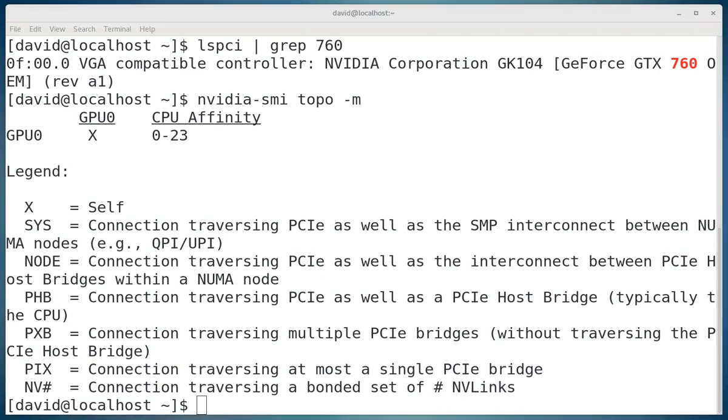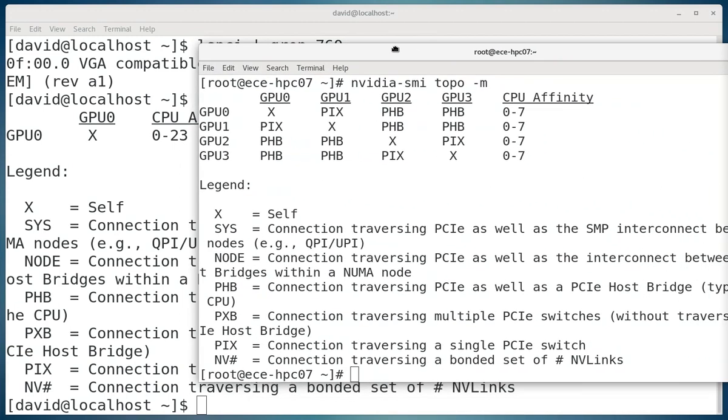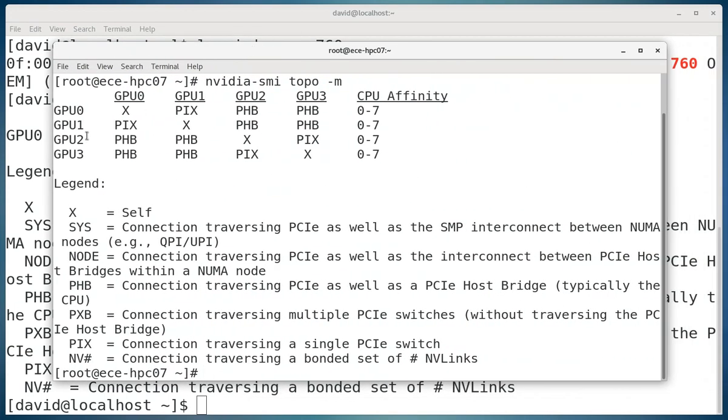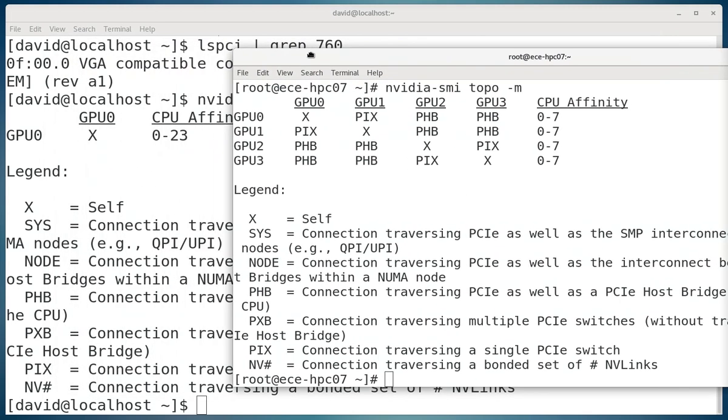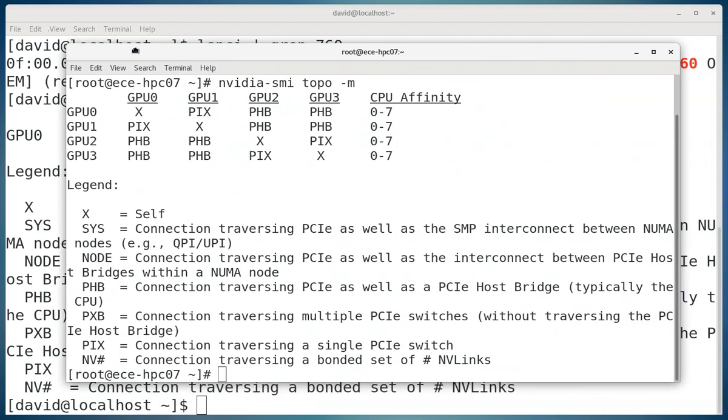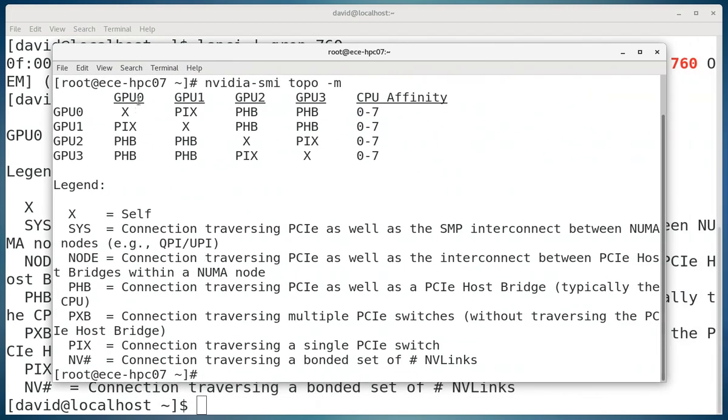Now here's another example of a machine that I've run this command on, and this machine has four video cards that are CUDA capable. And so here's the four cards. Now what you'll see in here is if you see the initials PHB, that means that the cards are connected on the PCIe bus.